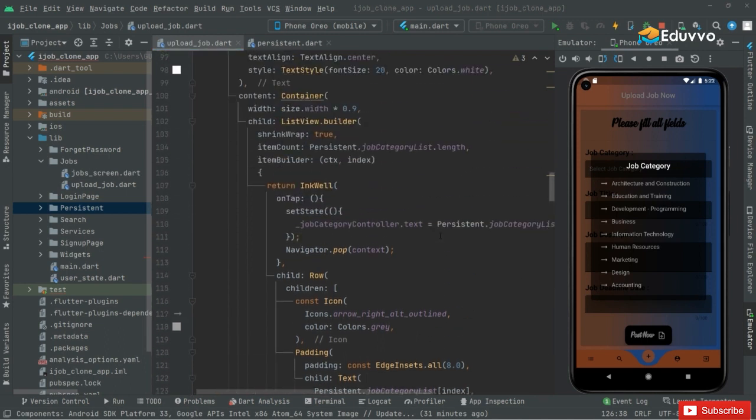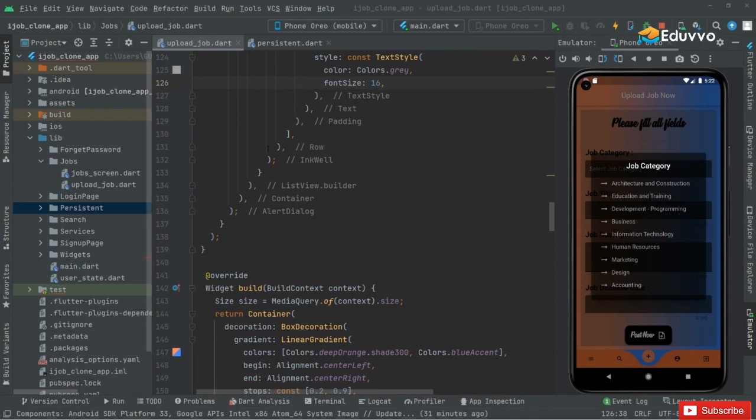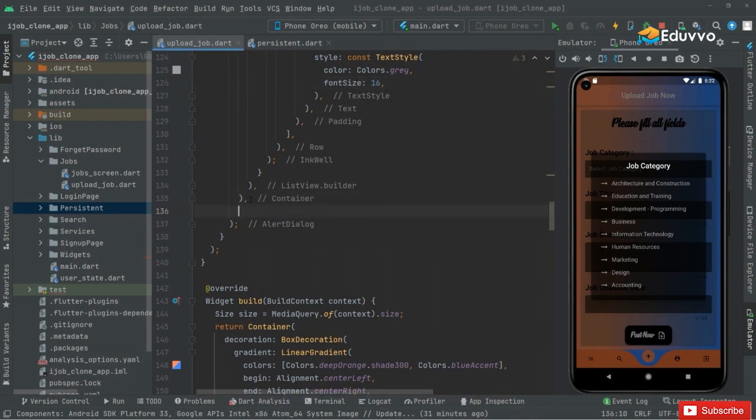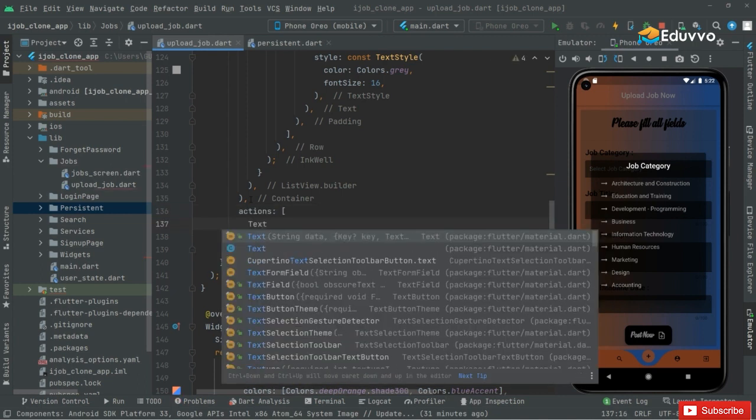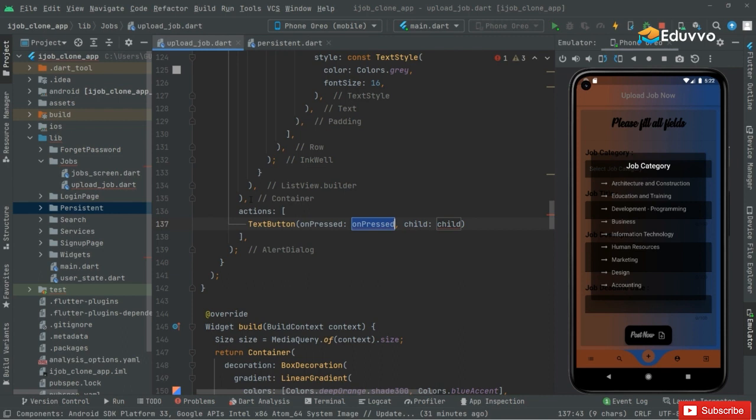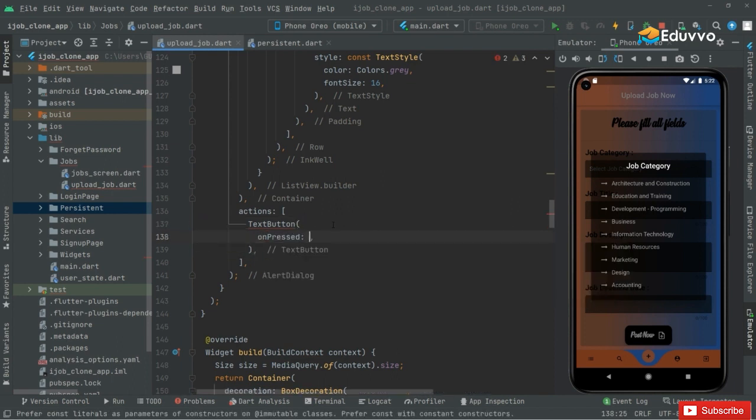Right down below this container, we will say actions, and in there we will create that text button. It's going to take the onPressed event, and as you guys can see, the child. So in here, comma. I'll have the onPressed, as you guys know already.